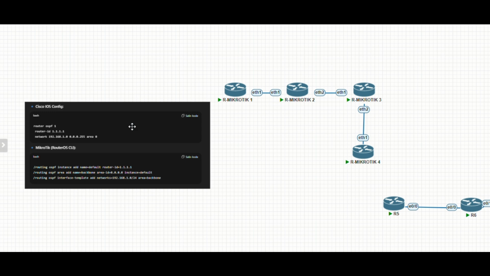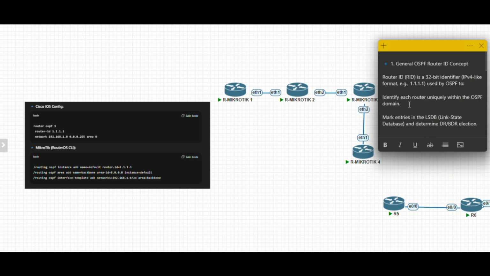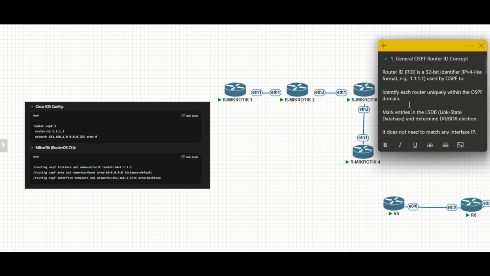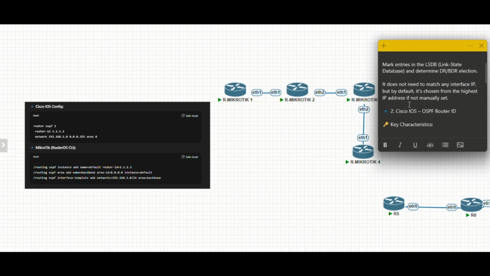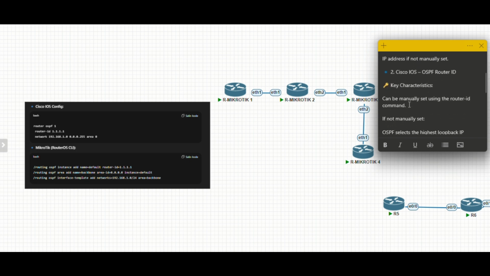So I will explain the difference in router ID function in Mikrotik and then Cisco. We will talk first about the general OSPF router ID concept. It's used by OSPF to identify routers uniquely within the OSPF domain. So in the Cisco, it can be set manually using the router ID command after you add the router OSPF 1.